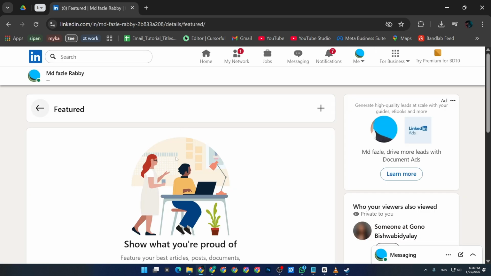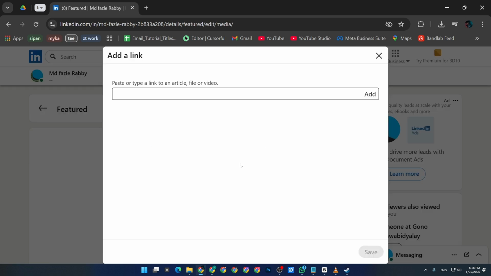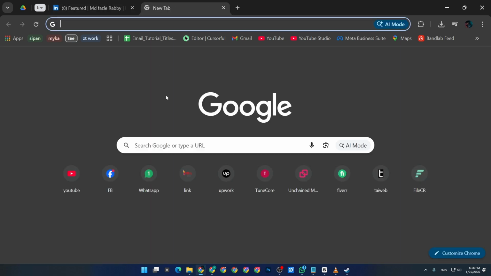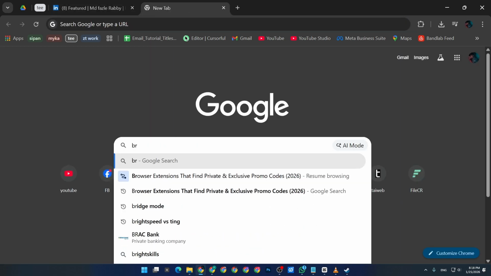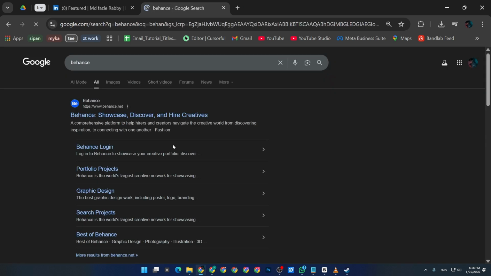Now you'll see different options. To add your portfolio, you can choose Link, Media, or Document. Select Link if your portfolio is hosted on a website like Behance, Dribbble, Google Drive, or your personal website. Select Media or Document if you want to upload PDFs, images, or presentations directly.